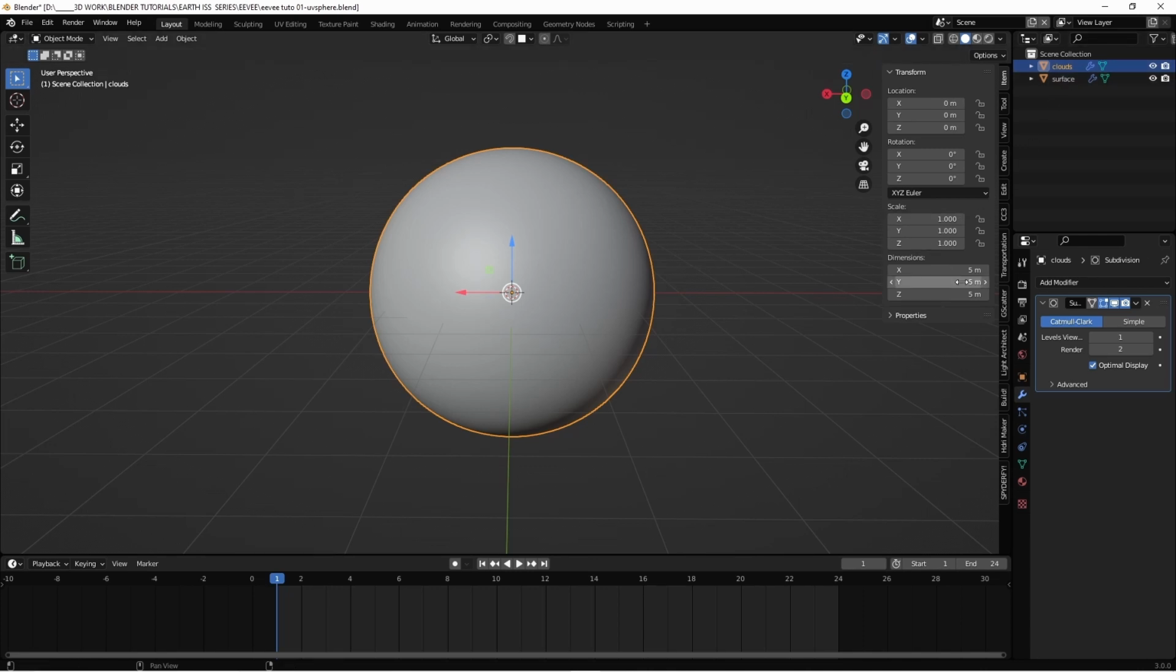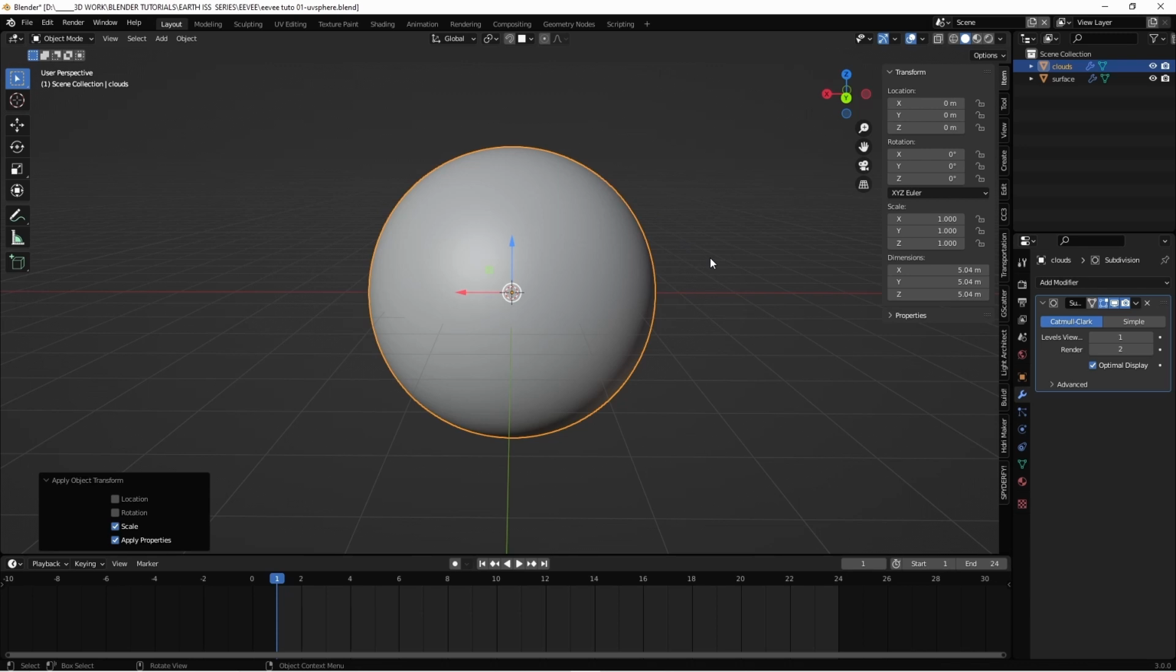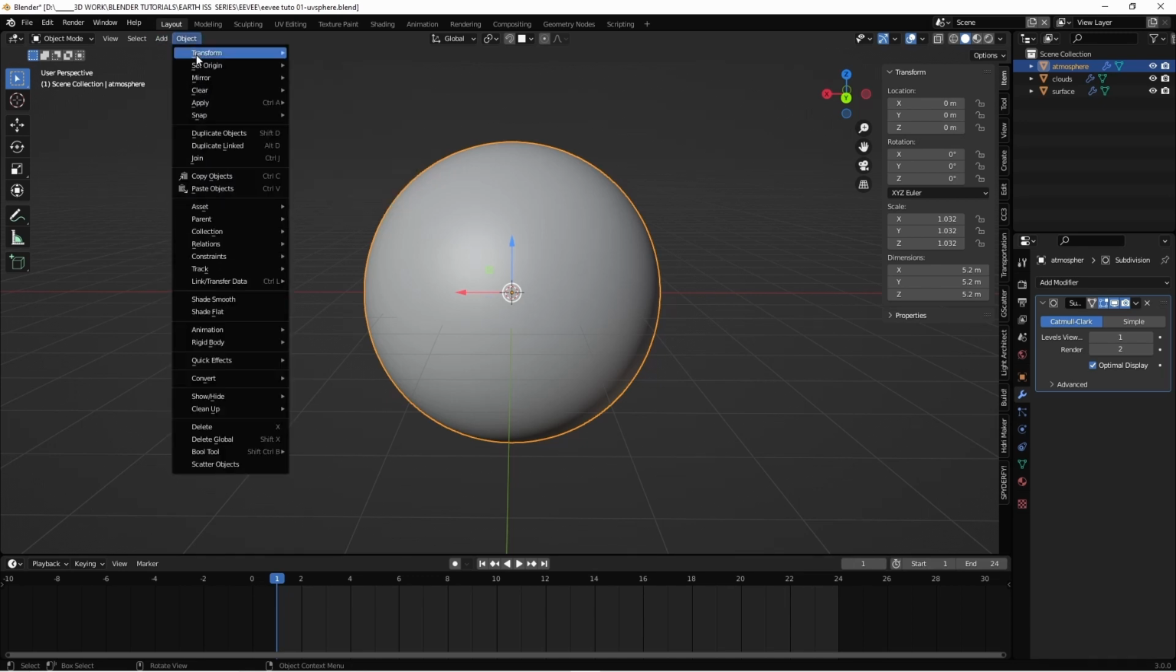The clouds are above the surface, so we need to make this slightly bigger. Let's go to 5.04. Apply scale and Shift D again for a new duplicate. This time we want our atmosphere. Again, this layer needs to be bigger, so let's set the dimensions to 5.2. Apply the scale.